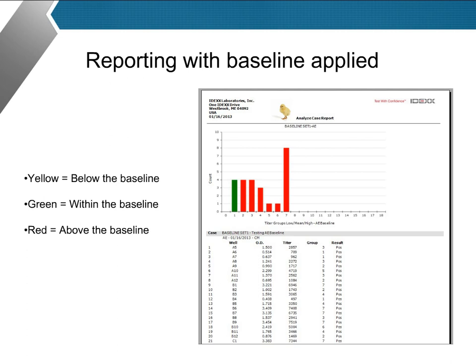Once you've set up your baseline initially, you can assign it to various assays. The program will color code the results and give them to you in the context of the baseline. Any results which are below the baseline you indicated for the medium value will be yellow, in the medium range would be green, and the red would be high or above the baseline value you assigned.